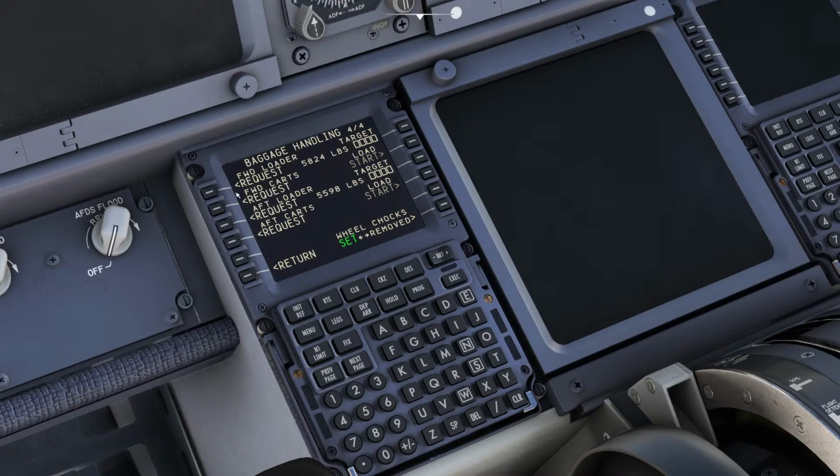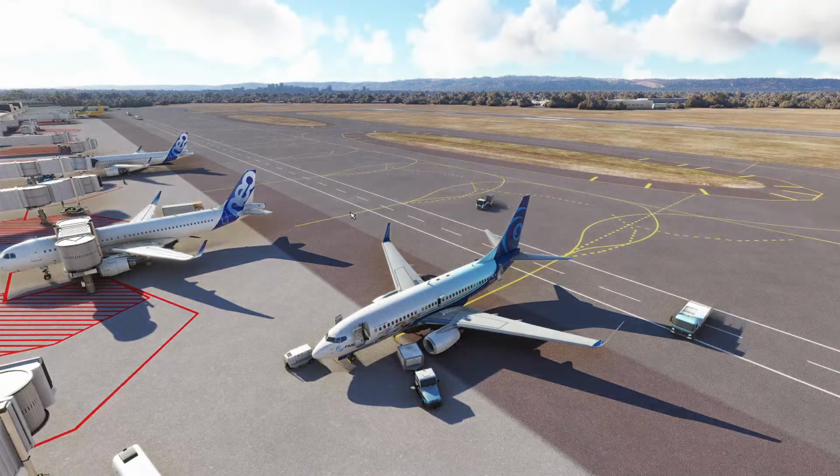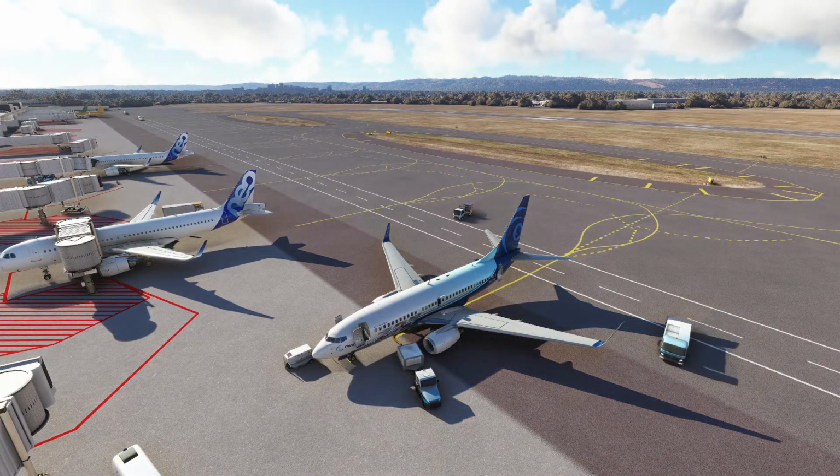Next page, fuel forward loader request, forward carts request, aft loader request, aft carts request. And there you go, and have a look outside. And yeah, here we go. Everybody's arriving.